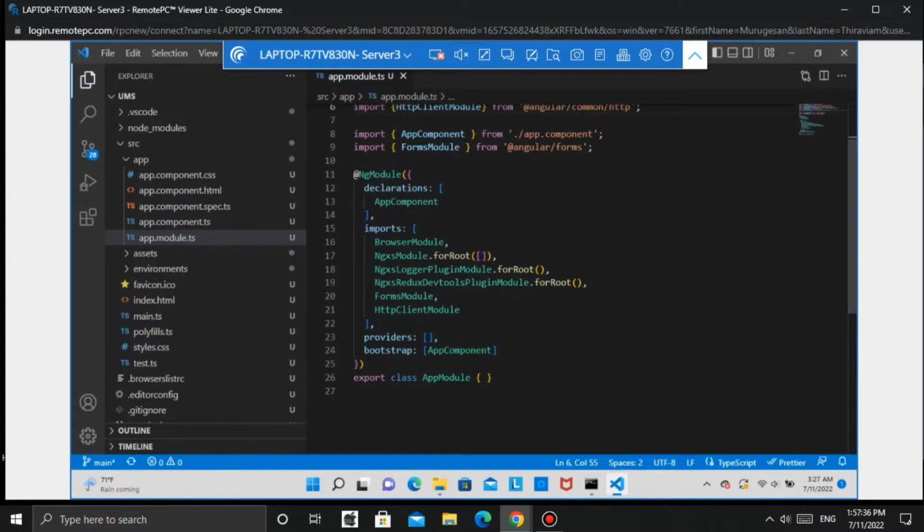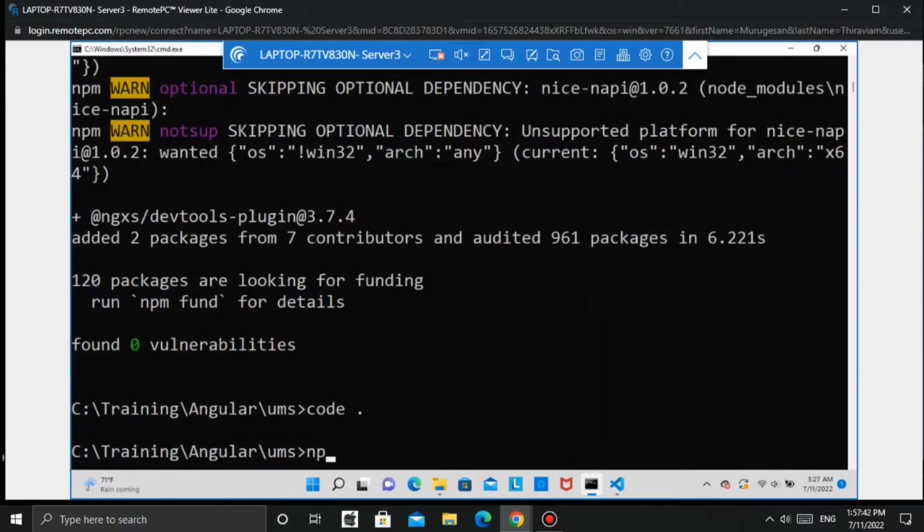So importing modules is done. Then you install Bootstrap. So npm install bootstrap.